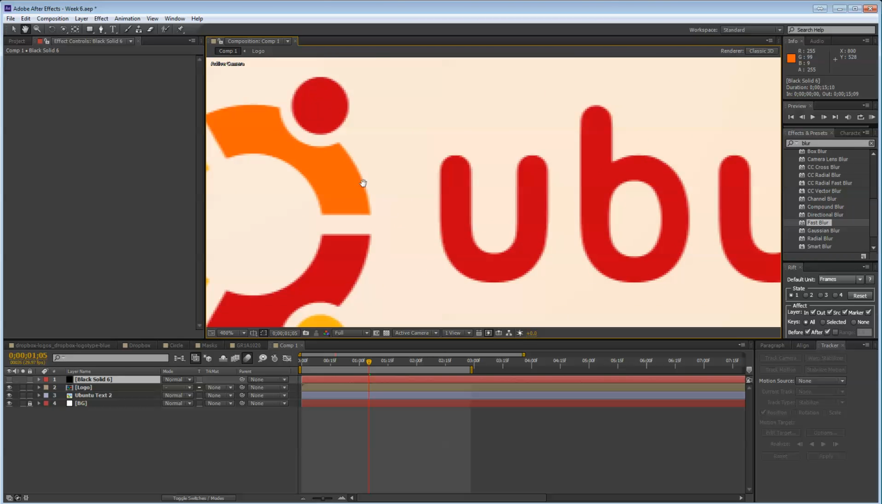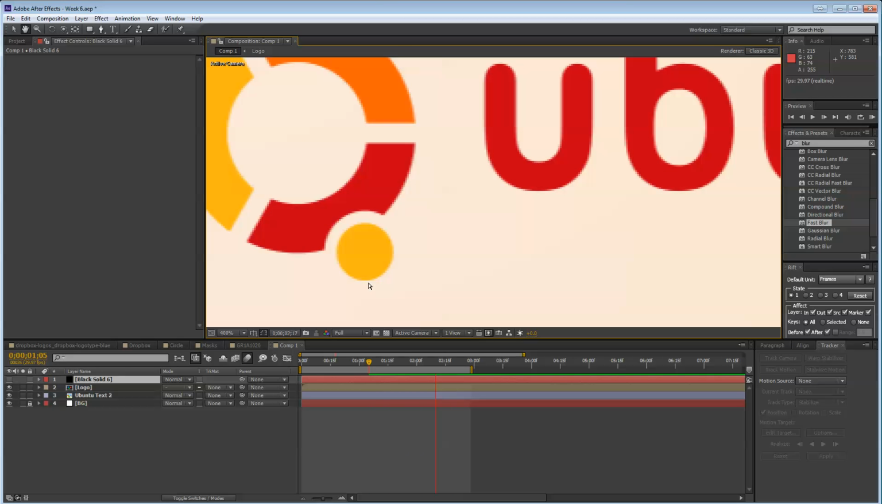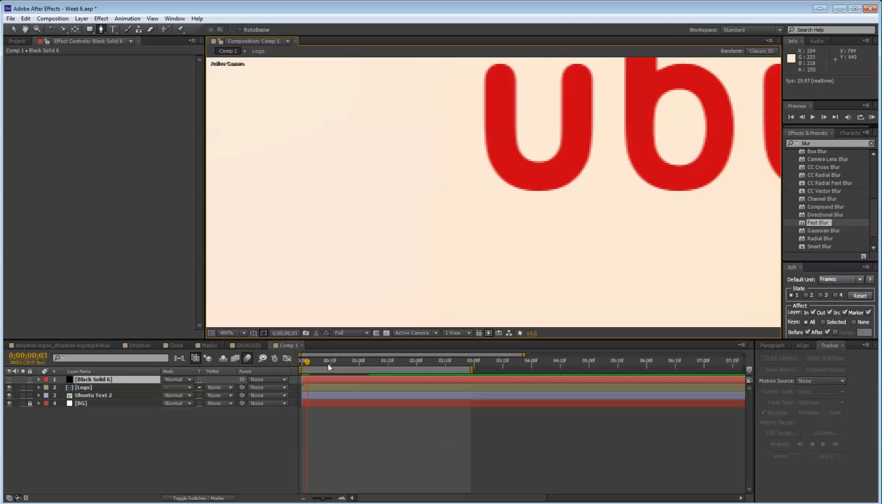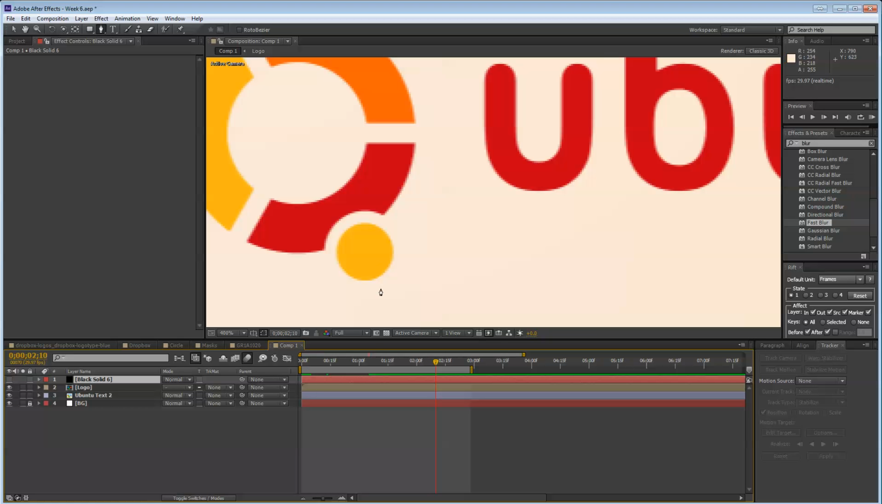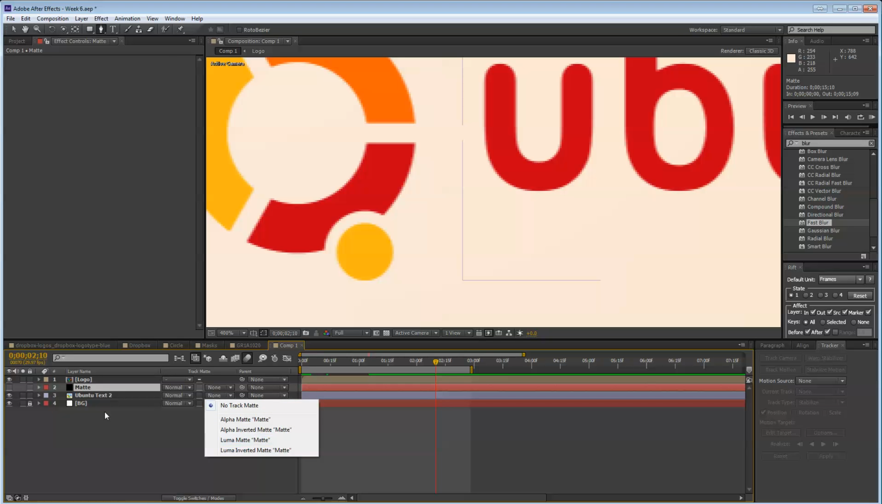So let's do that. We'll just start down here. Oops, I hit space. So again, I'll rename this mat. I'll put this on top of my Ubuntu text because I want my text to pull from the mat. When I set my track mat, it's going to look at the layer right above it, so I need to make sure my mat is there. With my mat selected, I'm going to grab my pen tool and start drawing.